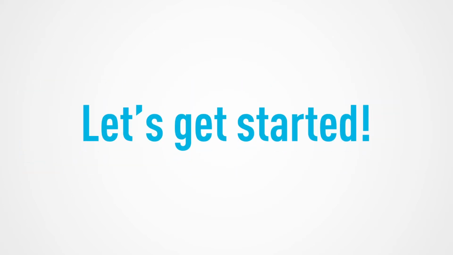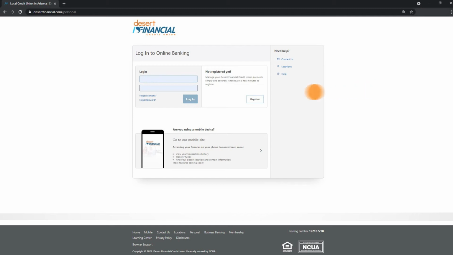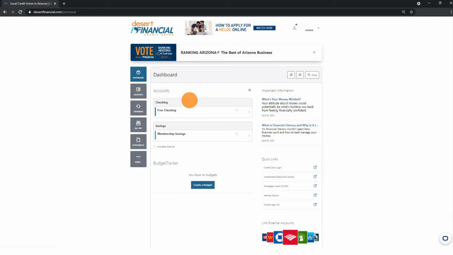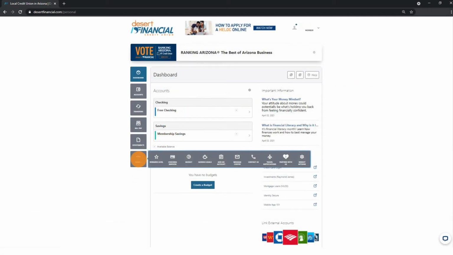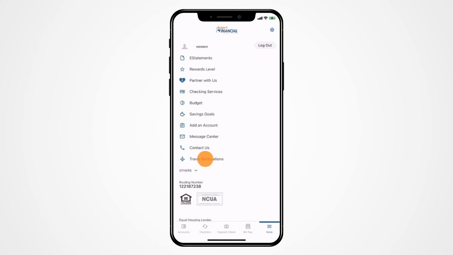Here's how to set up your travel notifications. First, log in to online banking or the mobile app. For desktop, click More from the main menu. Click Travel Notifications. In the mobile app, click the More menu and select Travel Notifications.